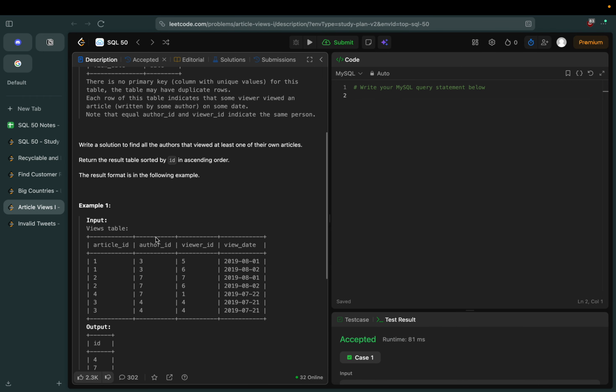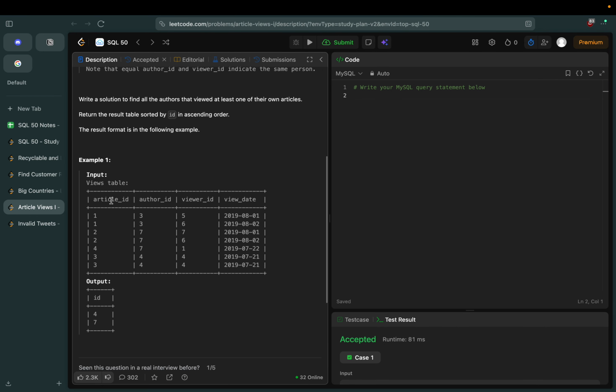The result format is of the following example. So here is our table, the views table. We have the various article IDs, the author IDs, viewer IDs, and the view date. We got the output 4 and 7. Let's find out why. If we go through this little table, we'll find that this particular person, author ID 7, also has viewer ID 7. That means they read their own article, hence it got selected. And the other one is author ID 4 equals viewer ID 4, having two entries. That means this particular author read their own article twice, but the result is in ascending order of ID.